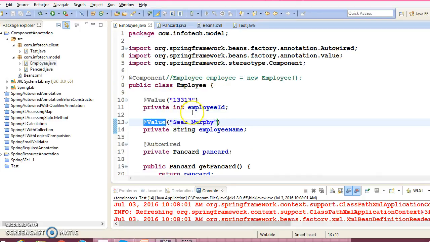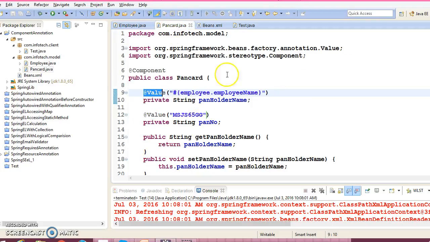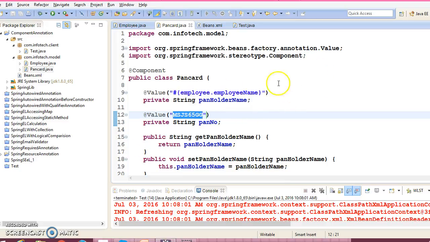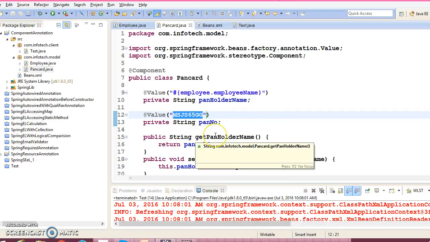So here basically we have hard coded the values, right? And in PanCard, this value we have hard coded, but this value we are retrieving from another bean, right? But instead of hard coding these property values, we can retrieve them from a property file as well. That I'm going to show you in the next video tutorial: how to retrieve the values from a property file. So that's all I wanted to show you in this video tutorial.